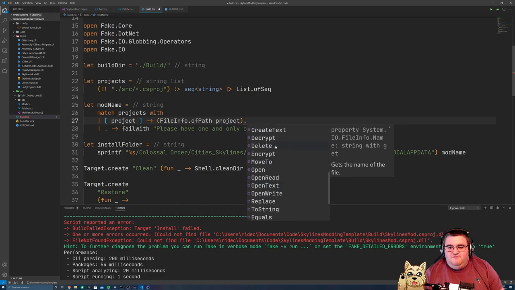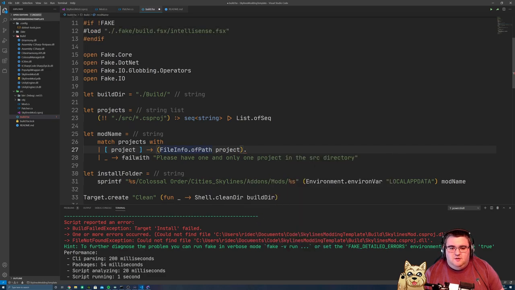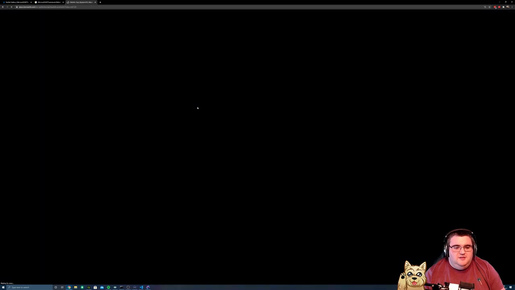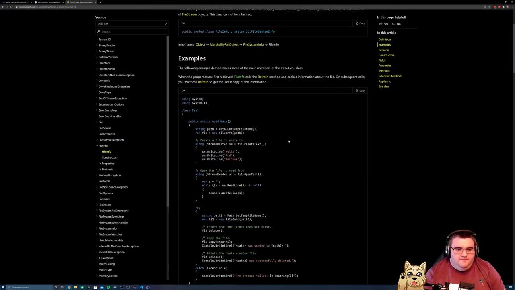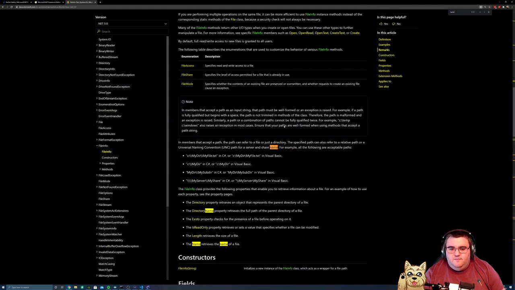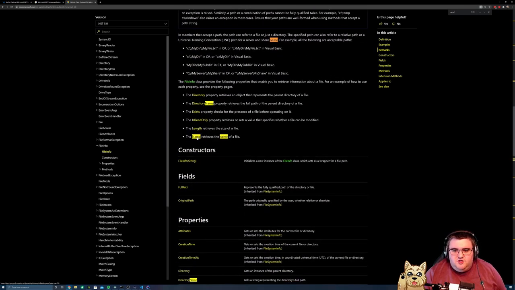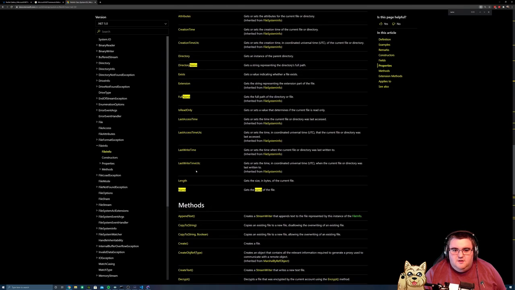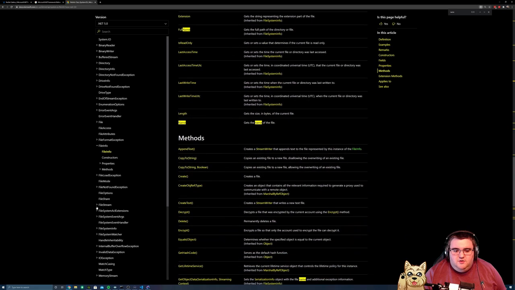So can we get a file info name without extension? That's the first question. So FileInfo class, Name. The name retrieves the name of the file. Can we get it without the extension though? Oh gosh. Do we need to use a file path or something like that? Wonder if that's where we need to go.